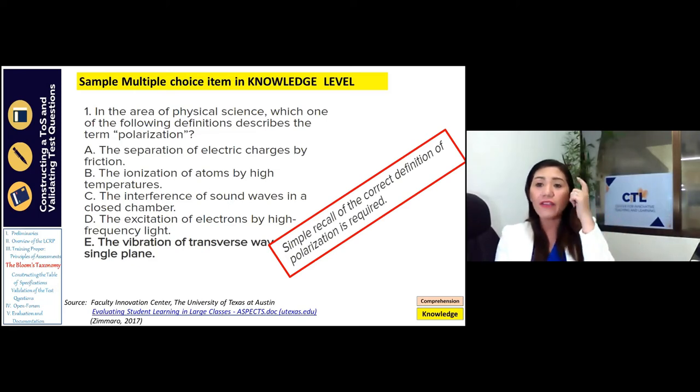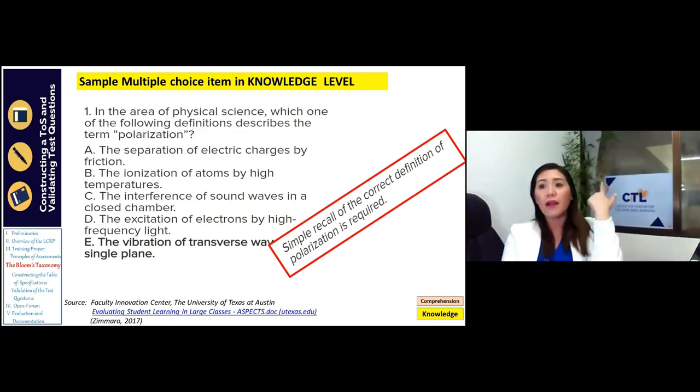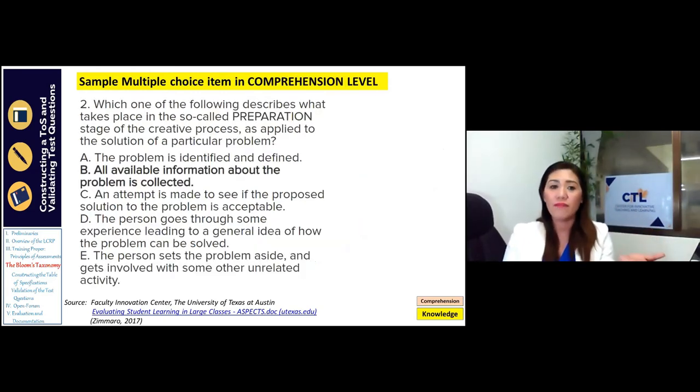Kung ang required thinking is, can they remember facts? Can they remember definition? Can they recall? Can they bring to mind? Yun lang. So pag comprehension, it's an example of a multiple choice. Which one of the following describes what takes place in the so-called preparation stage of the creative process as applied to the solution of a particular problem?